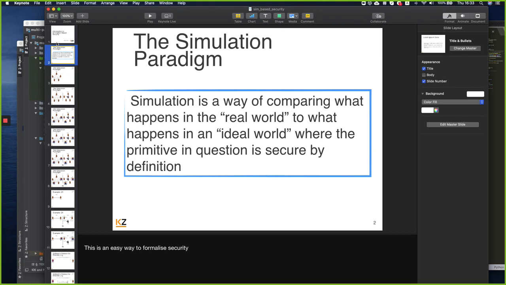Okay, so this is a proving technique where we have an ideal world, and in this ideal world, the primitive that we want to prove secure, whether it's an encryption scheme, zero knowledge proof, or multi-party computation, acts exactly as we wish, as we want it to act, okay? And there we apply the simulator.